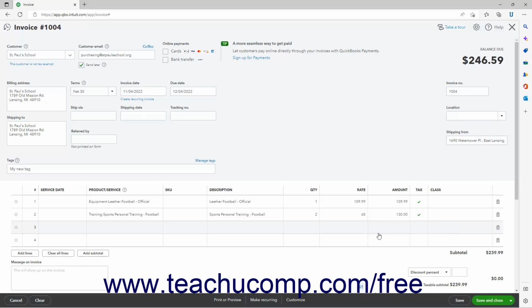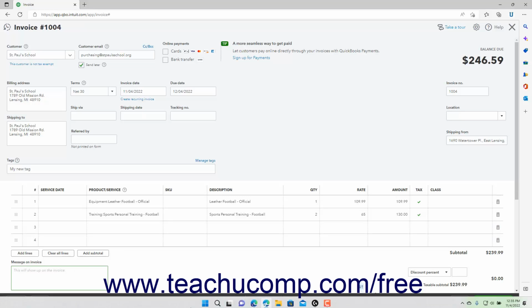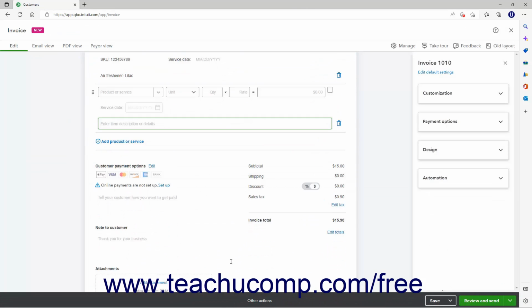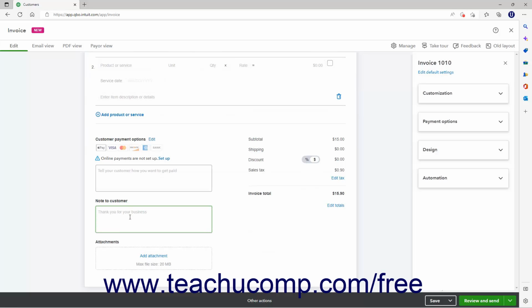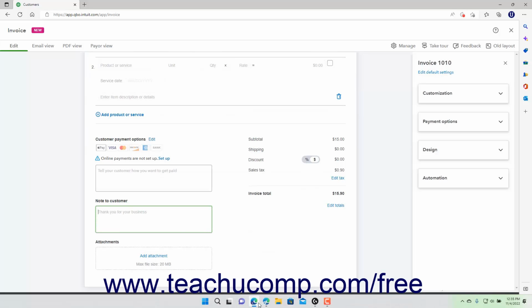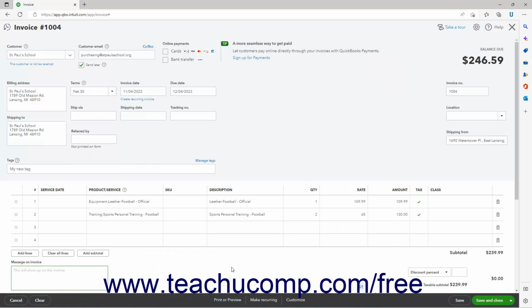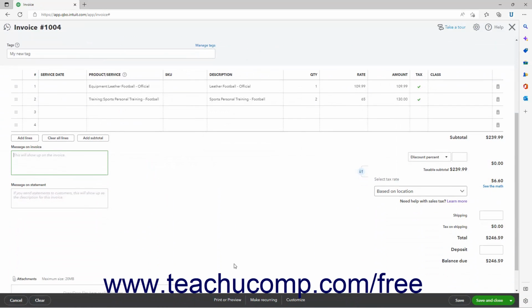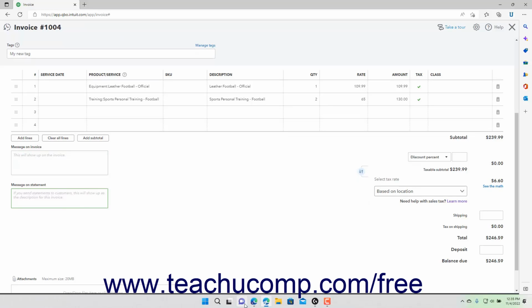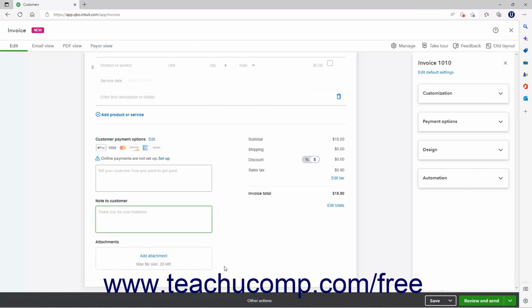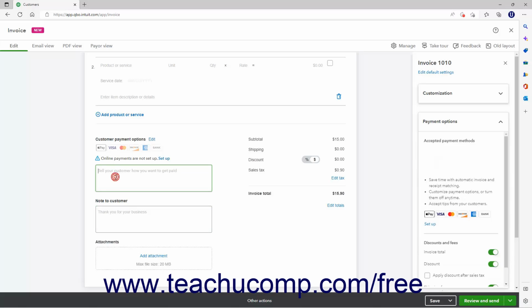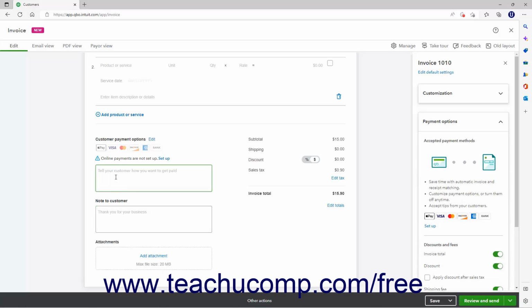To enter a message to show on the invoice, type it into the Message on Invoice field for the old layout or the Note to Customer field in the new layout. If using the old layout to enter a message that appears for this invoice in the customer's statement, type it into the Message on Statement field. To tell your customer how to pay you if using the new layout, type a payment message into the Tell Your Customers How You Want to Get Paid field.